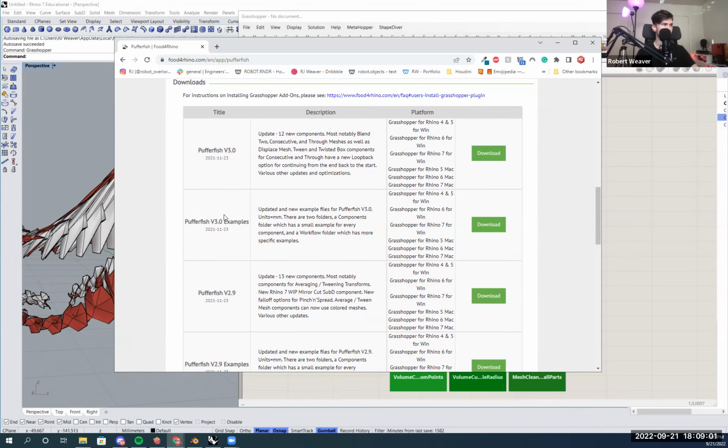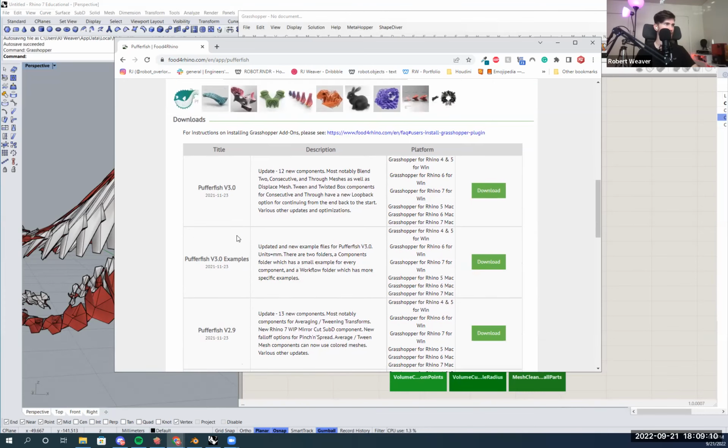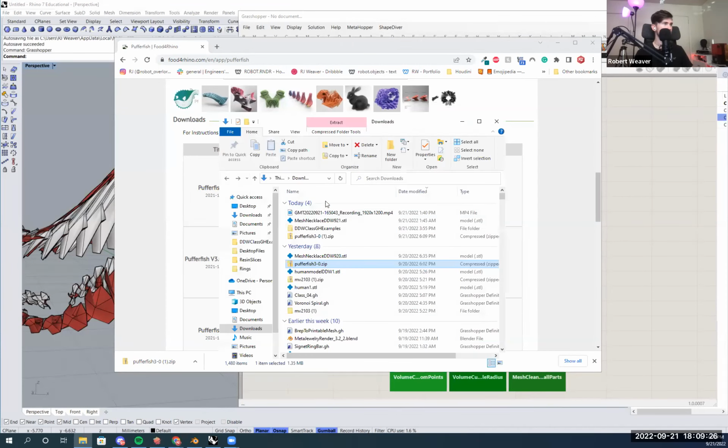You'll see that there's also a v3.0 examples. The examples download is just example files that you can walk through in Grasshopper to learn more about the plugin. But the plugin itself is going to be the standard, whatever title is. So we're just going to go ahead and download that file, a zip file, to our folder. So you see if we pull in the downloads folder we just got, we can see it right here.